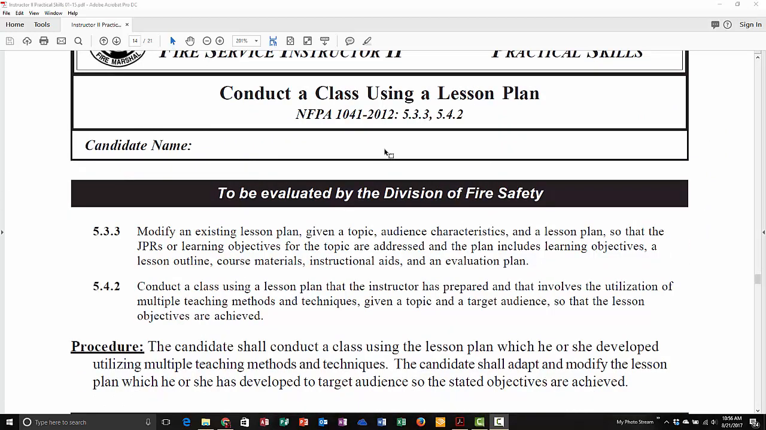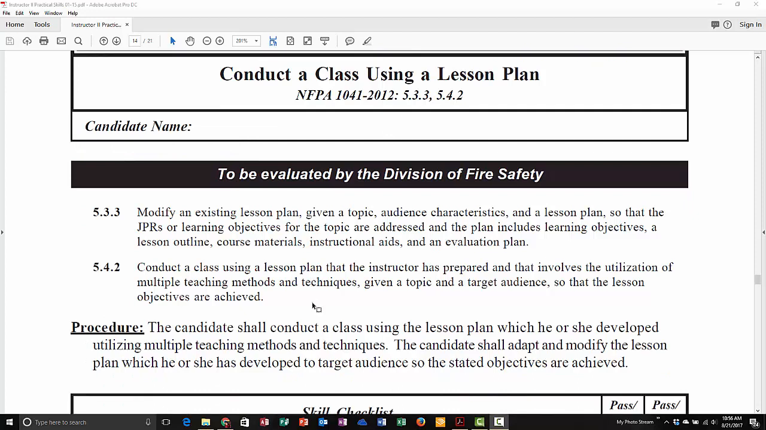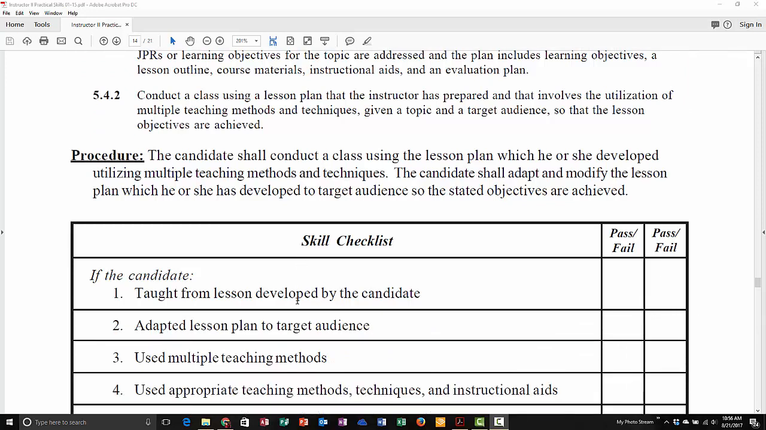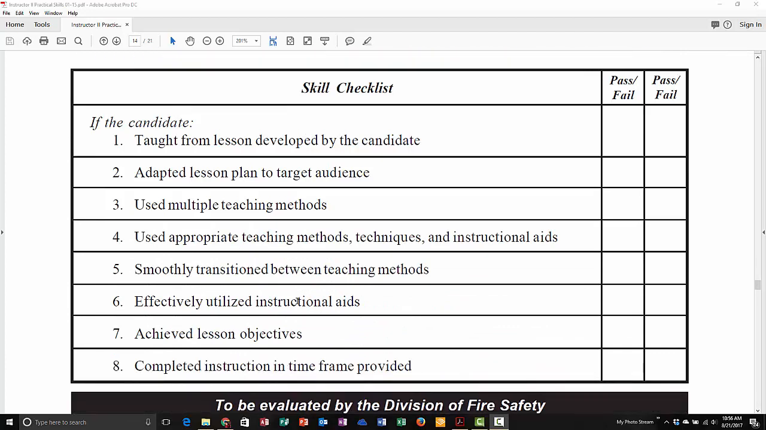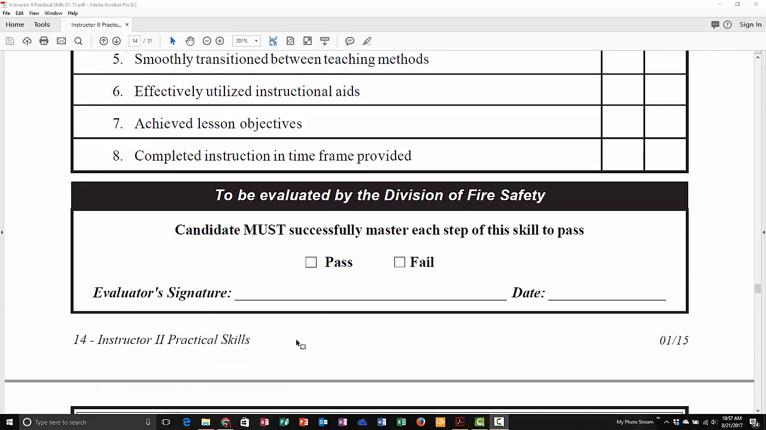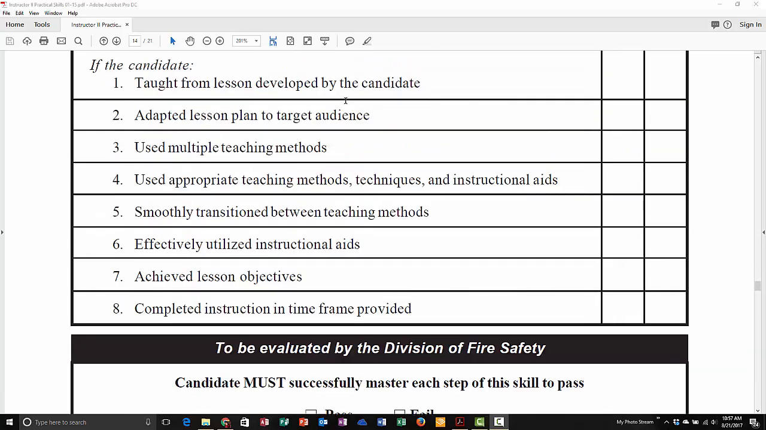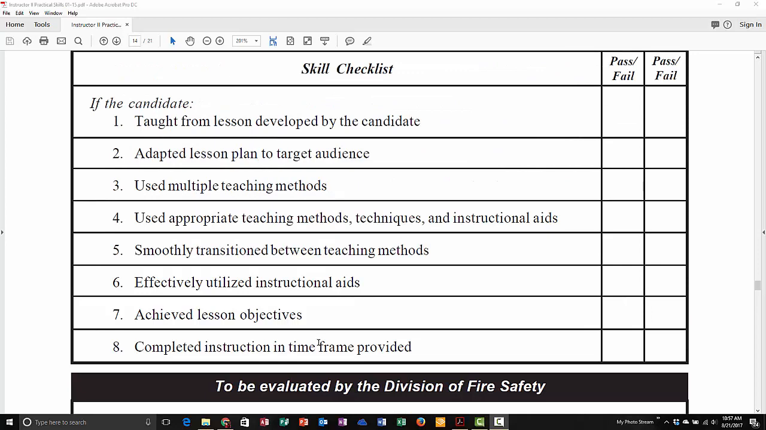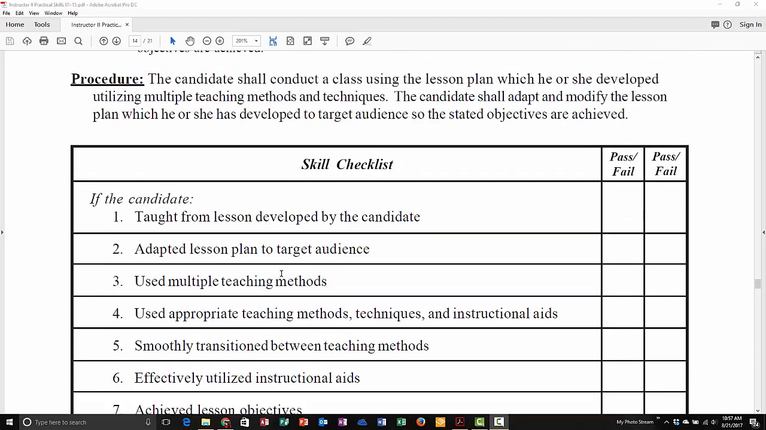Okay, you're going to conduct your class using your lesson plan, and this is where you teach those 5 people who are going to be so nice to sit down for you. It can be more. If you can teach this to your whole department, that would be fabulous. Just record it one of the times that you do. Again, this is going to be evaluated by the Division of Fire Safety, and they are going to flip through your DVD or your recording to be able to evaluate these things. Are they going to sit down and watch the whole 4 hours of your class? No, probably not. But they are going to be looking at least until they find these things.